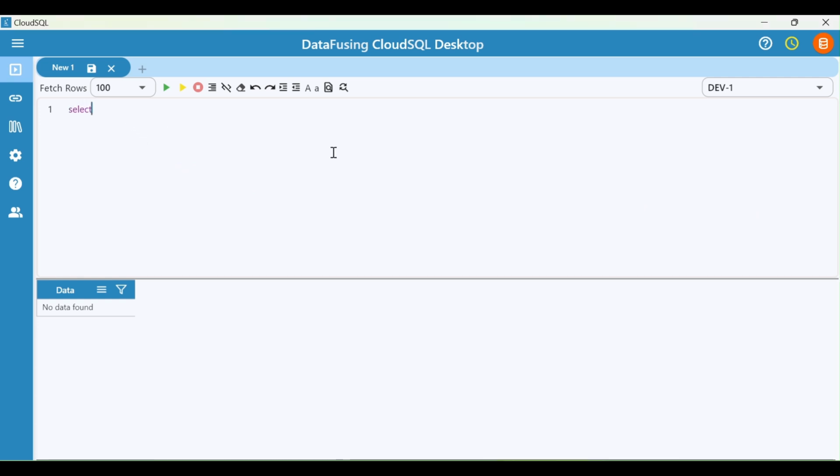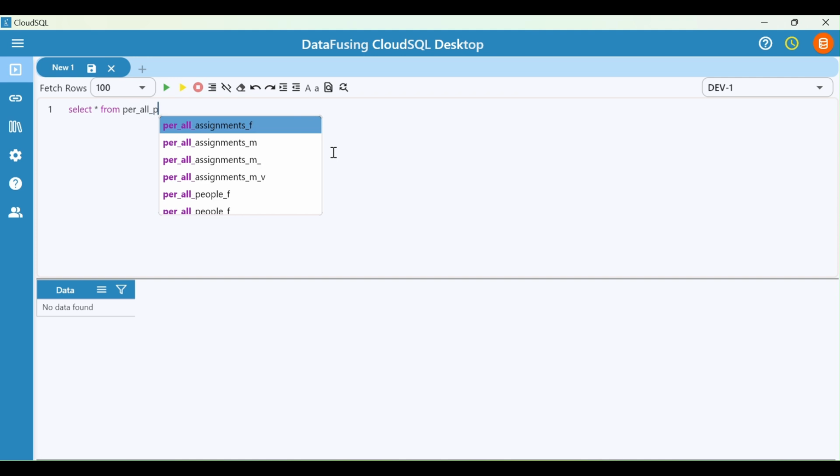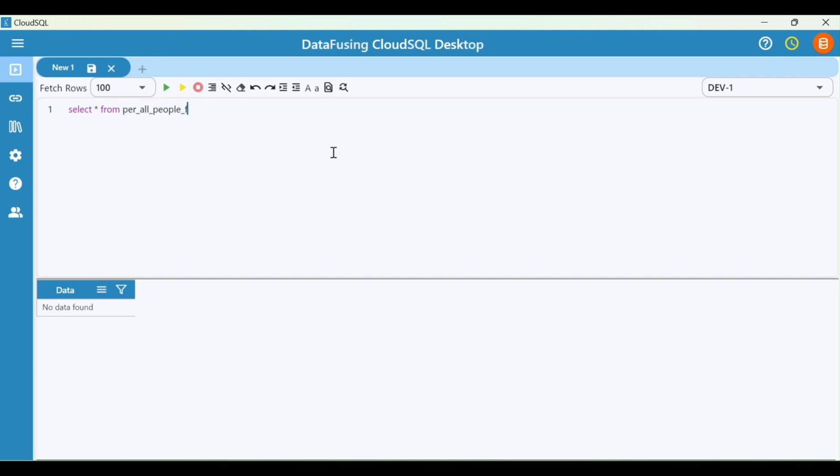I'll demonstrate it with a small SQL. Select star from per all people. Here you can see that there is code autocomplete, which actually helps you with table names. Not just table names, you can also get the column names. If you put the alias here, you can get the column names.